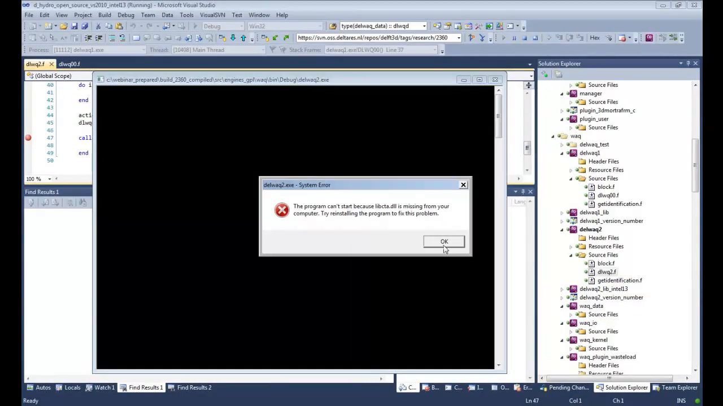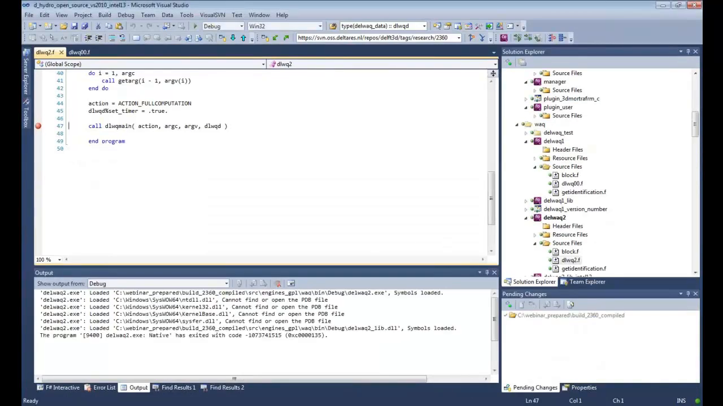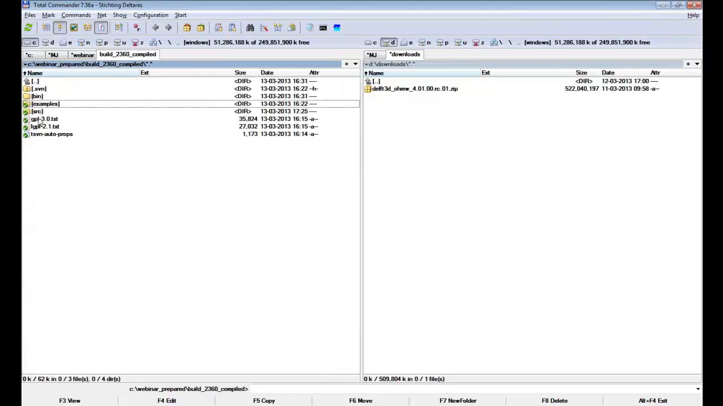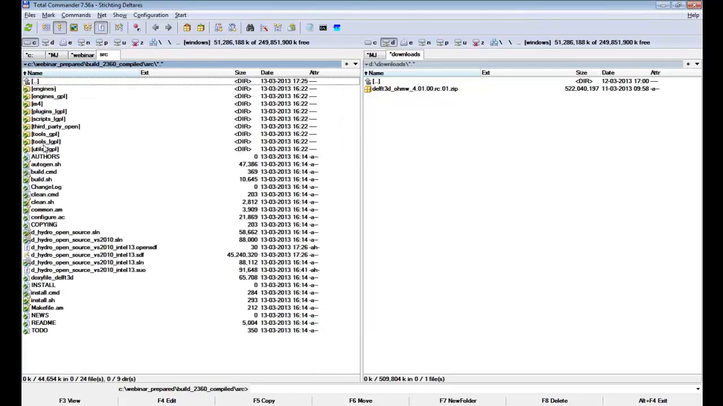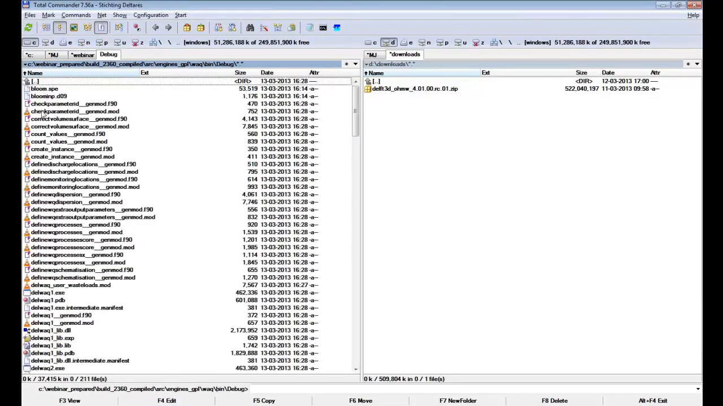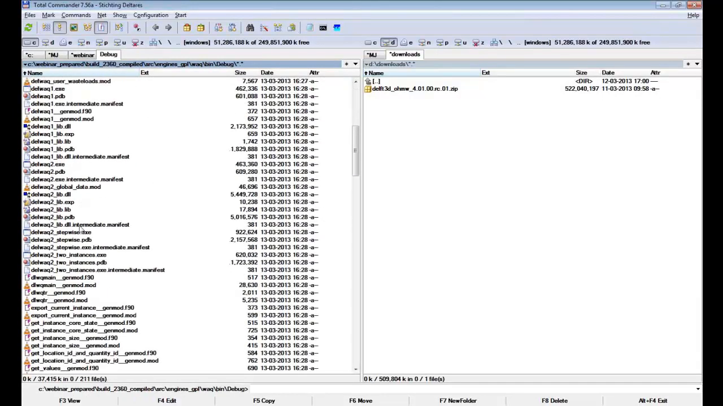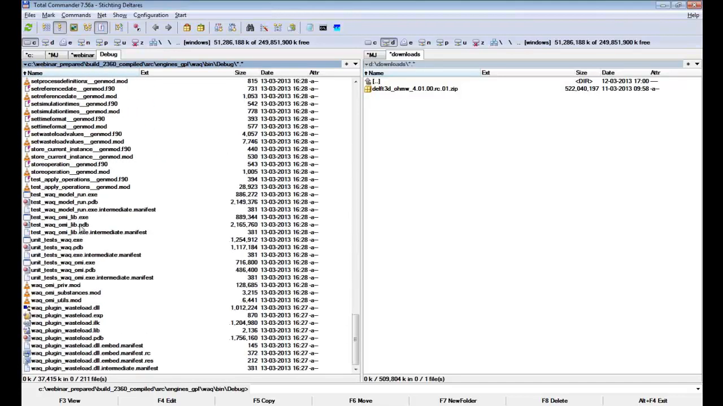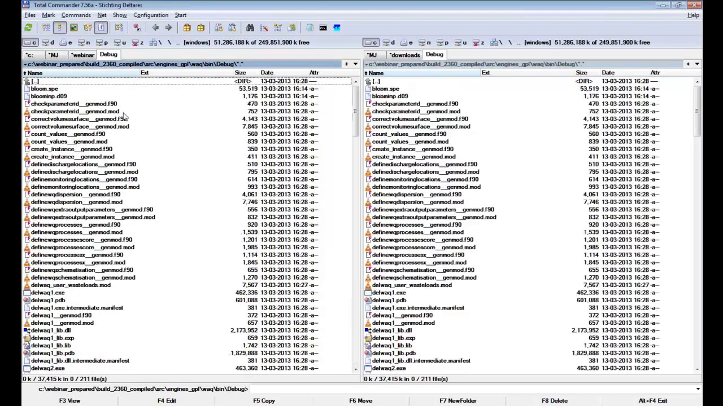Oops. It seems to be missing a library. I thought I pre-built this, but okay, I guess it missed some of the libraries it needed.